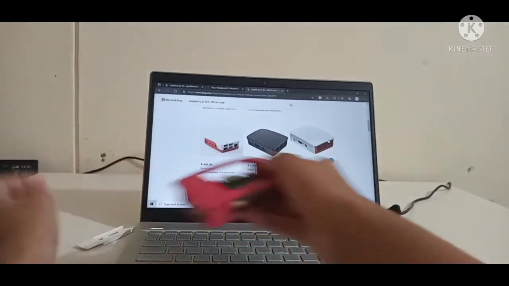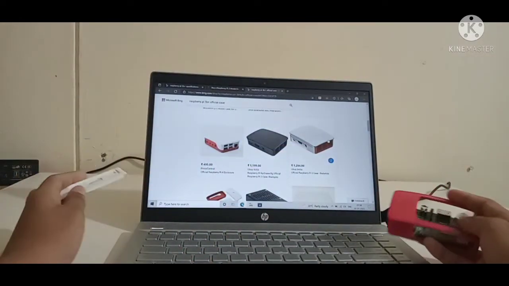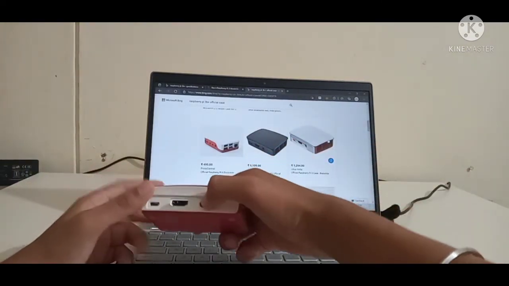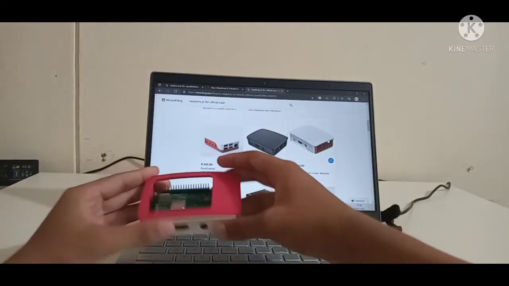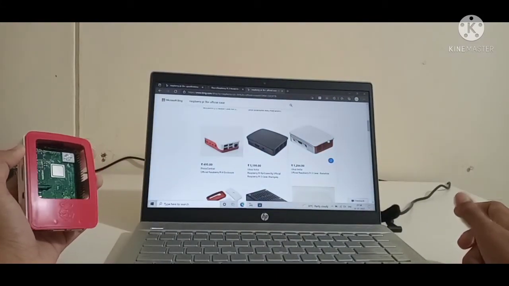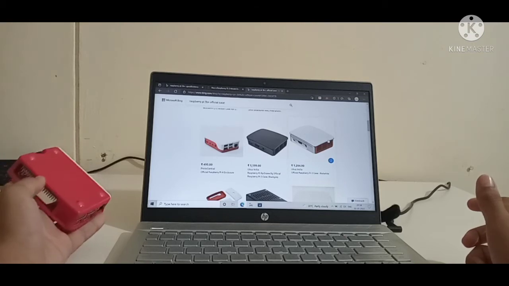Attach it here. And then you have this part which needs to be attached on the right hand side, which is right here. And now it's good to go. Your Raspberry Pi 3B Plus board is good to go. Good to go, shine in the sky, roar.